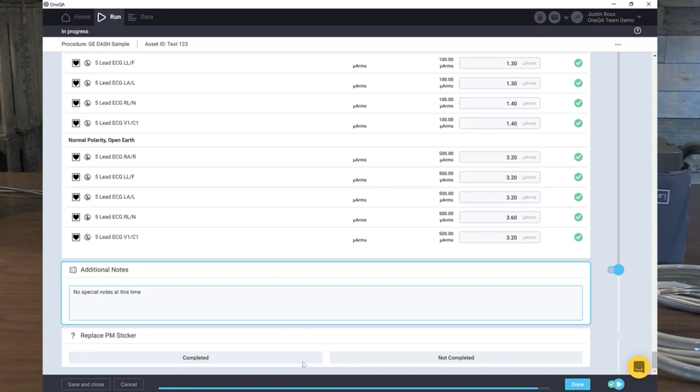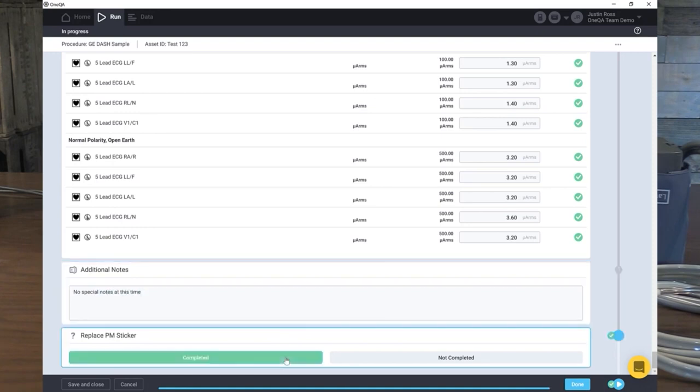And we'll put a PM sticker on it. That's our last green checkbox over here. At the bottom, we have a green light, which means the PM procedure has been completed. We'll click done. And this is going to go ahead and save it over to our reports.